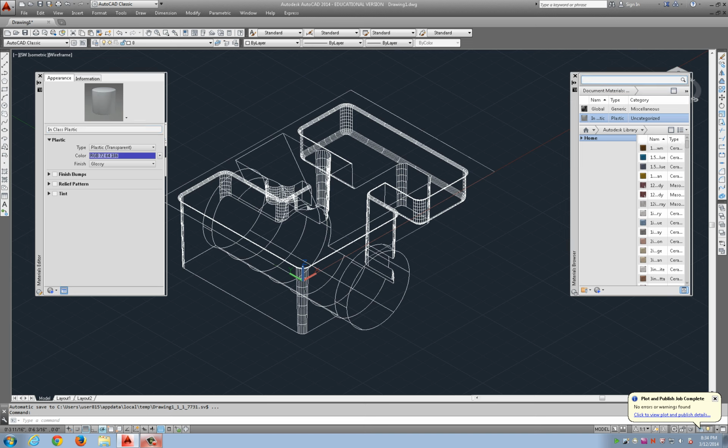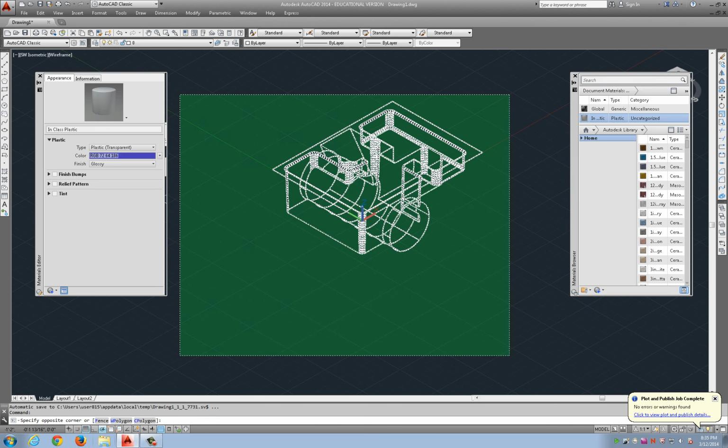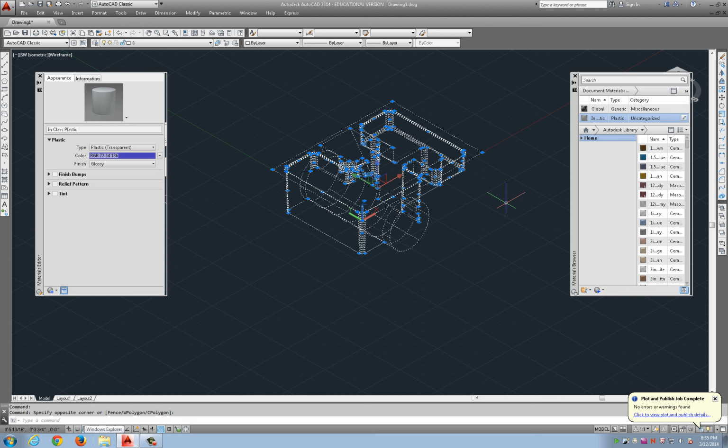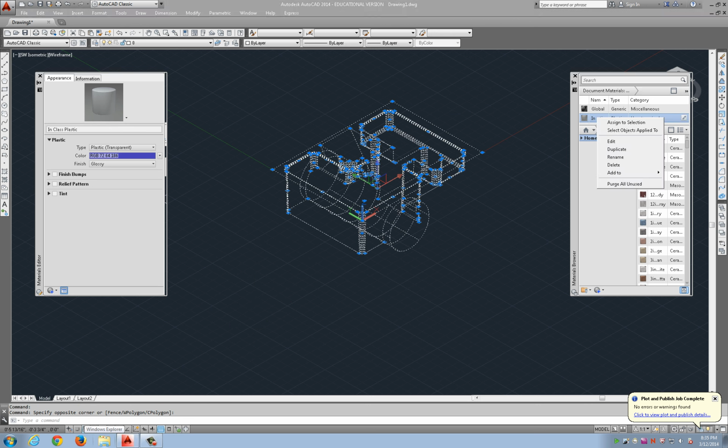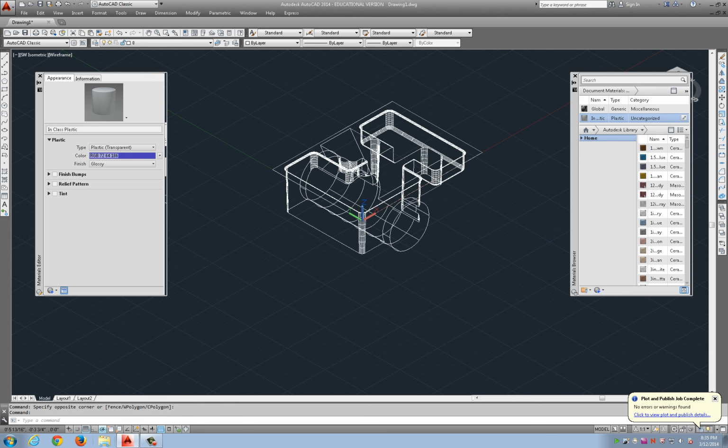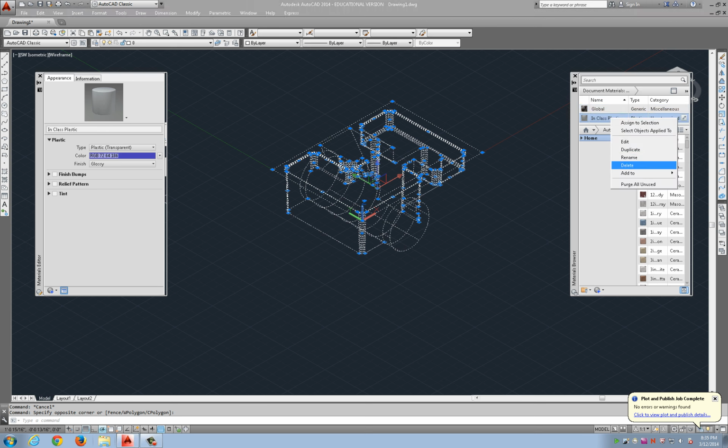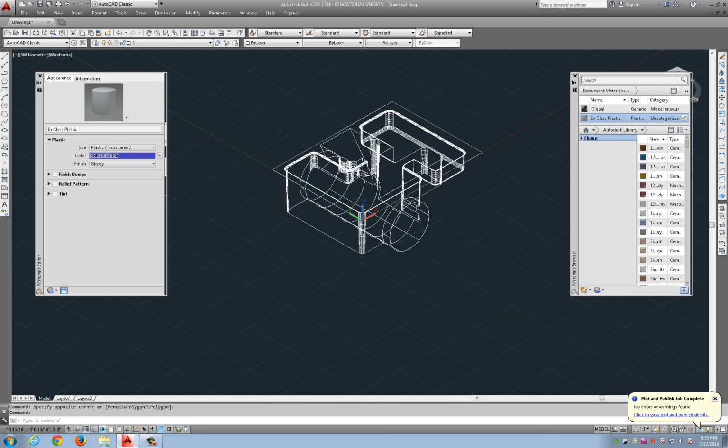And then if we go over here, we see it over here. And what we do next is just sort of select everything. And then if we right click on our material, we say assign to selection. So we right click, assign to selection. So we select all our parts. And we can see, I know this is my part, it says in class plastic. Right click, assign to selection.